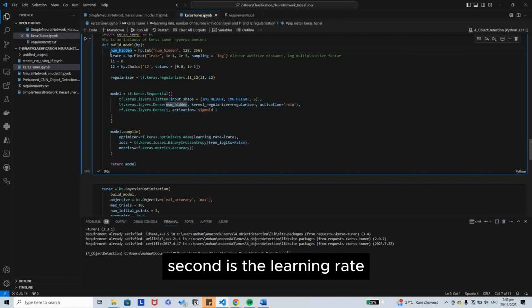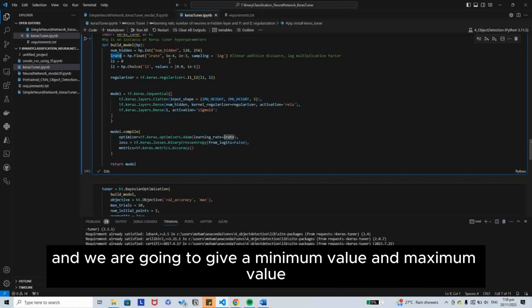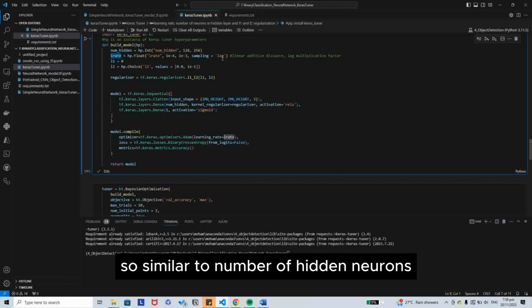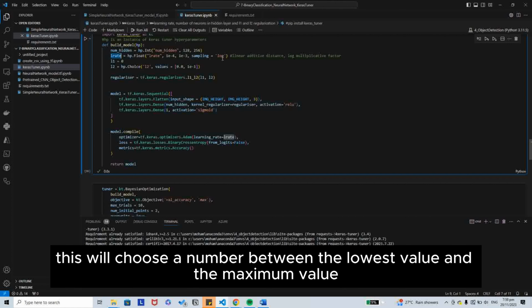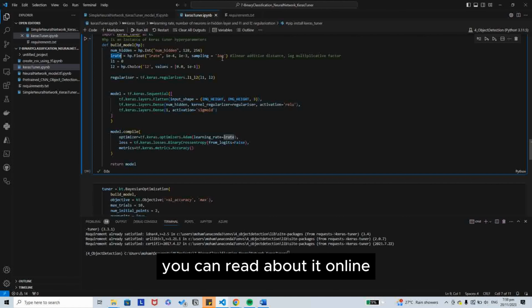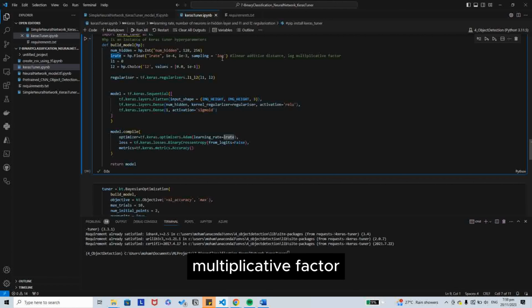Second is the learning rate. The learning rate is a float, so we are going to use hp.Float, and we are going to give a minimum value and a maximum value, and sampling is going to be log. Similar to the number of hidden neurons, you need to choose a number between the lowest value and the maximum value. In sampling, there is linear and log. You can read about it online. If it's linear, it will be using additive distance, while for log, it will be using a multiplicative factor.